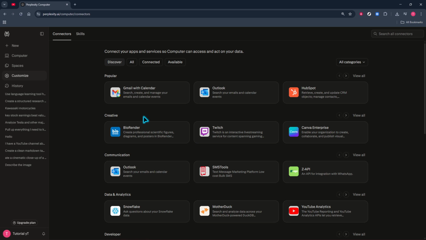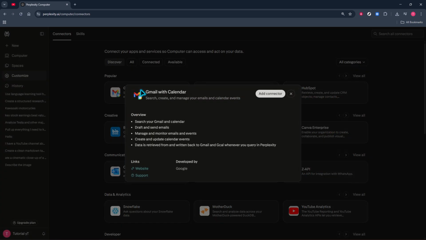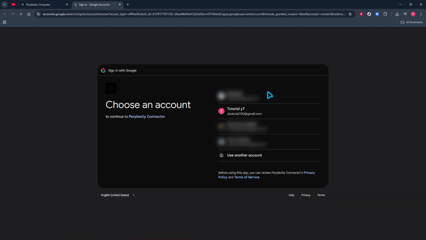Inside connectors, locate the option labeled Gmail with Calendar. This is a single connector that covers both Gmail and Google Calendar, so you don't have to set them up separately. Click it to open the connector details, then choose Add Connector. This begins the secure Google authorization process. If nothing appears, make sure your browser isn't blocking pop-ups.